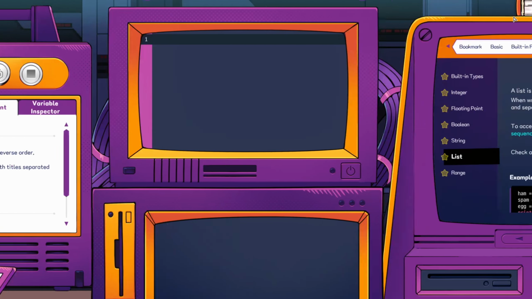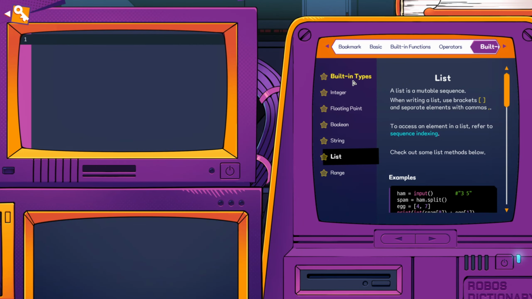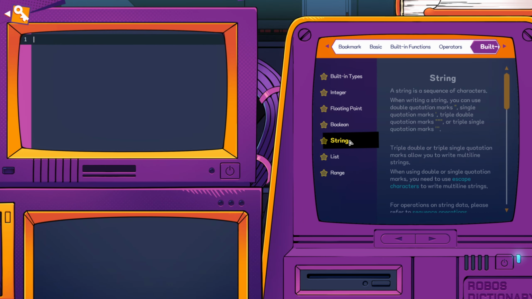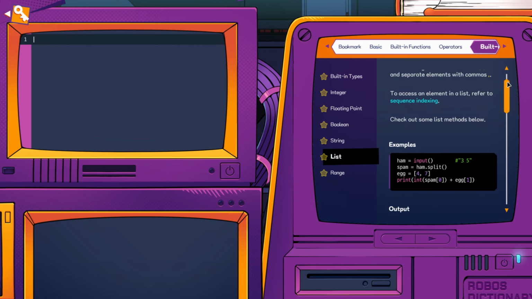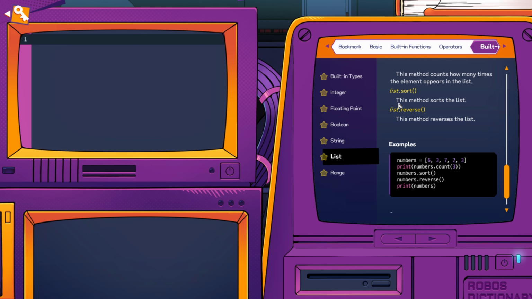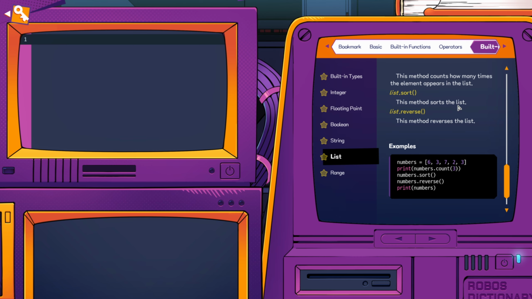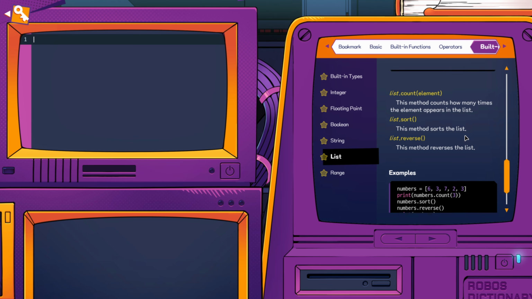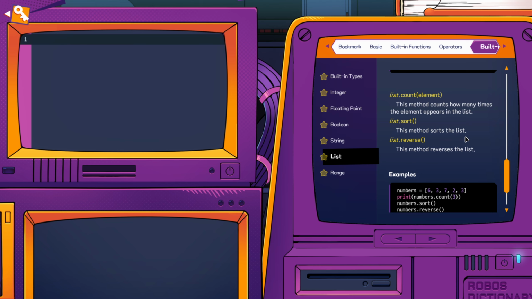Hang on. It's gotta be in here somewhere, right? Built-in types, integer, floating, string. List? Is sorted in here somewhere? Examples, output, count, sort. List.sort. This method sorts the list. Okay. So we kind of did that.